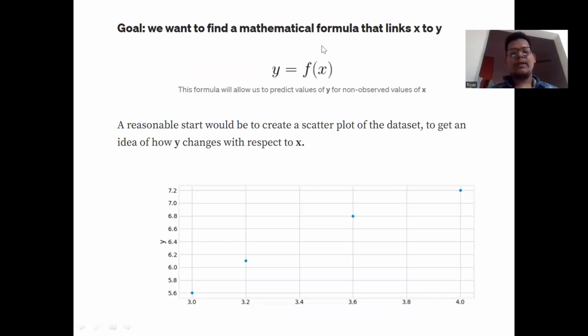So the goal is to find the mathematical formula that links x to y. So we have y equal to f of x. y is a function which depends on x. x is the independent quantity and y is the dependent quantity. So y will always be a function of x. Why? Because when x increases, y will increase or decrease, depending on a positive or linear relationship or a negative relationship.